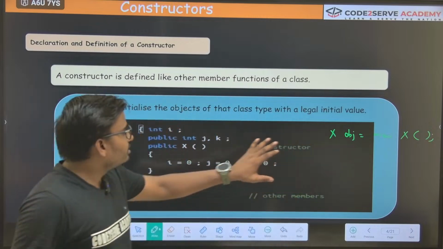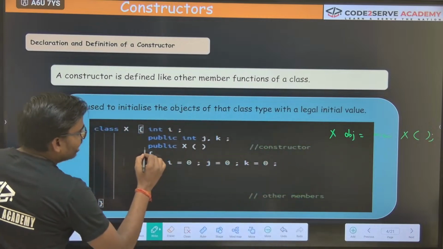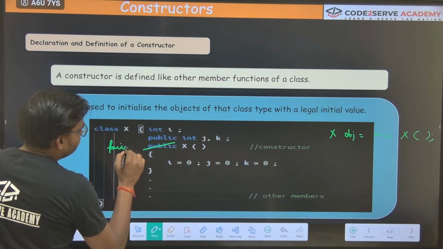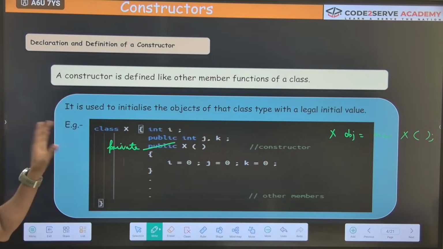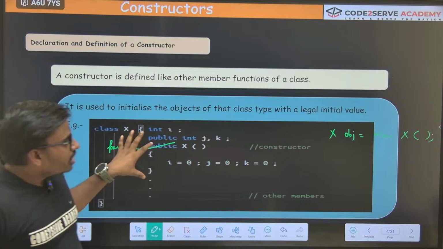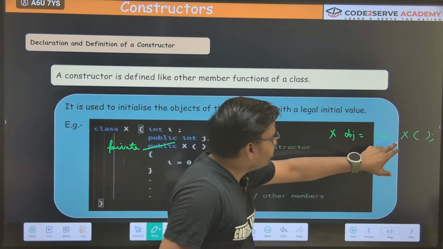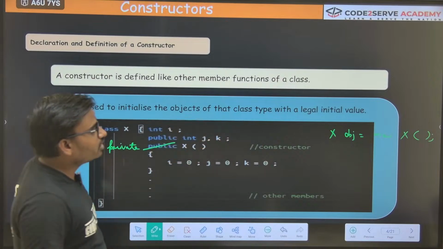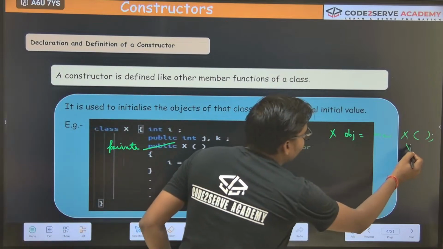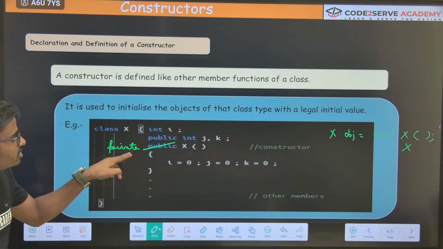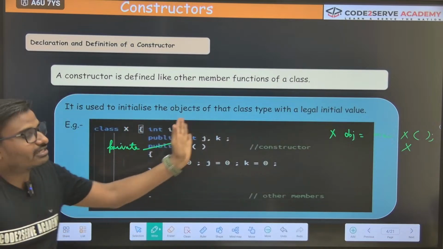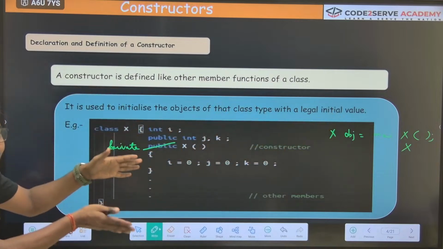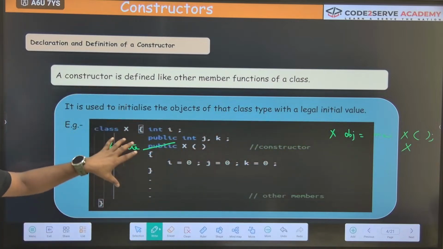Now suppose I have made this constructor private. Now if you try to access it this way, this will throw an error. Why? Because the private part you cannot access outside of that class. It is accessible only within the members of that class.